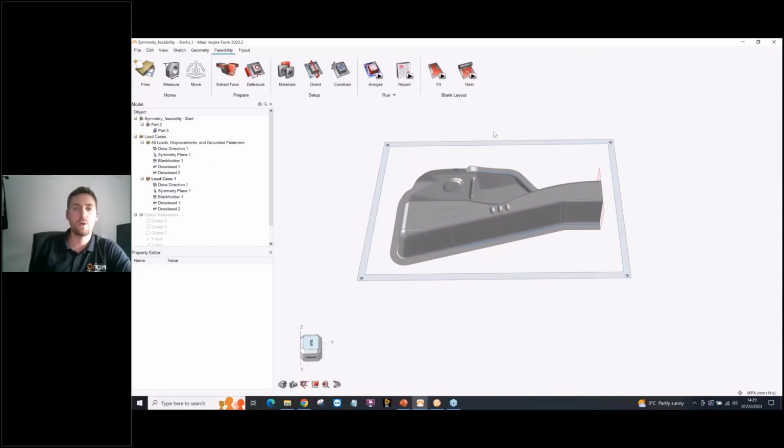Then going into blank layout. Once we've done our analysis, we will have a blank.